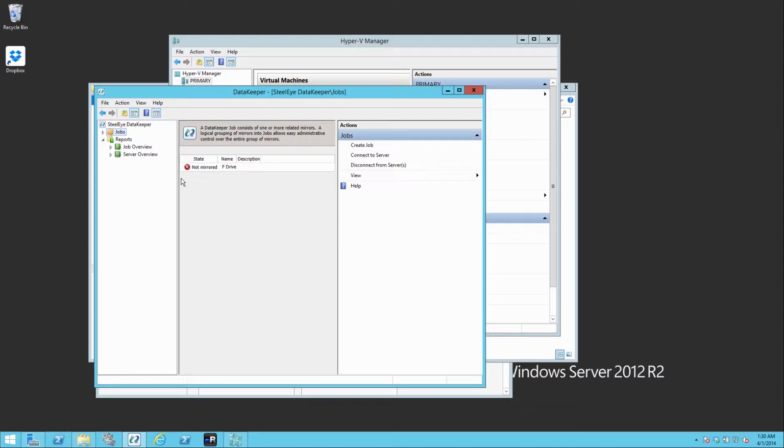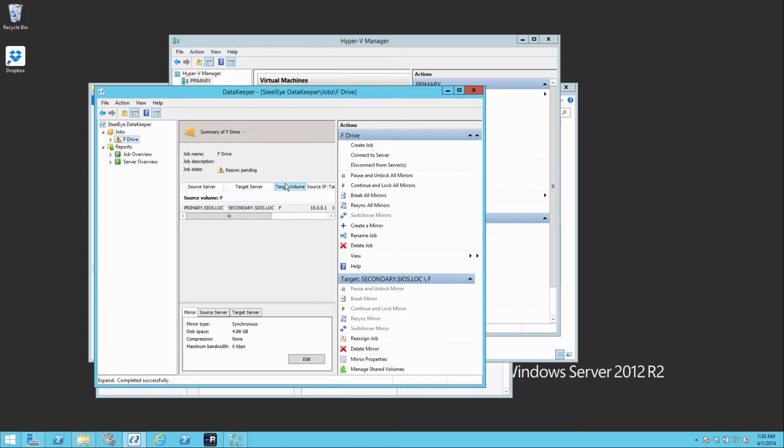So now that the mirror is created, we will wait for the replication to complete, and then I'll show you how to recover in the event of a disaster. So see, we are resyncing over 500 megabytes of data from the primary to the secondary server. Once this completes, we'll be able to initiate the disaster recovery plan.